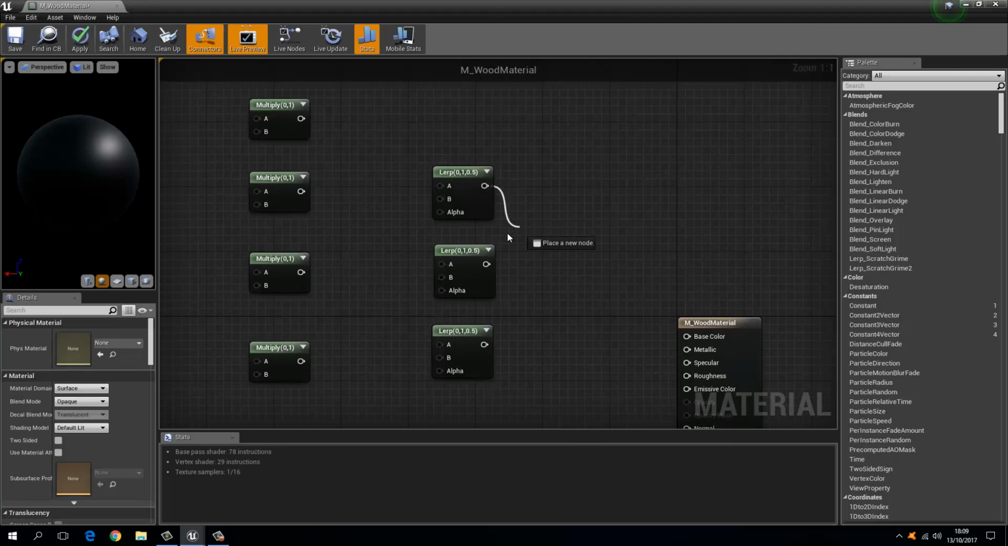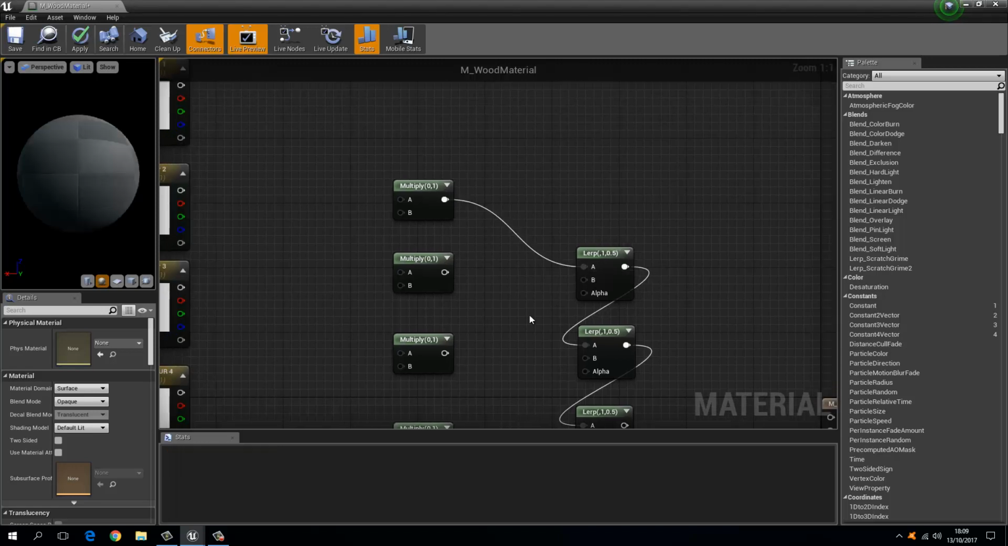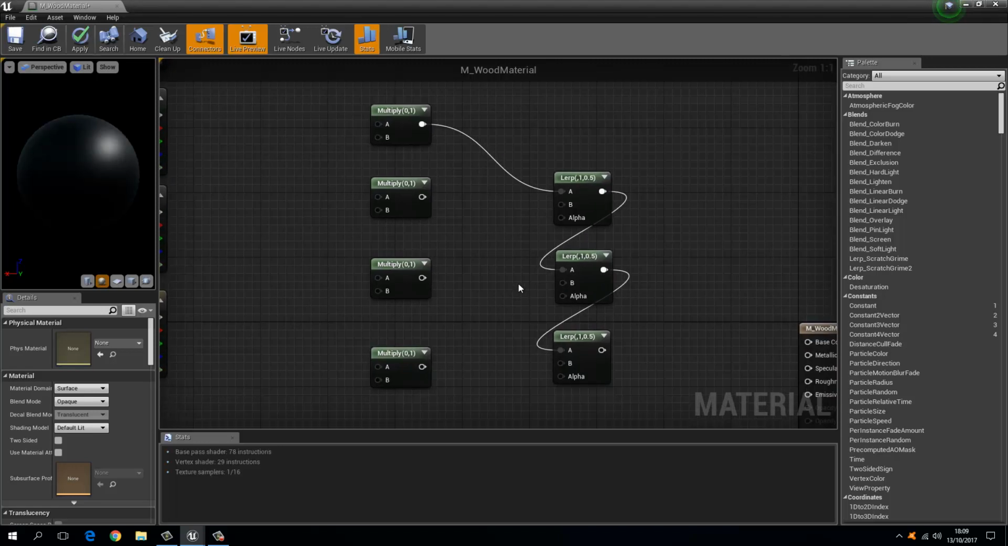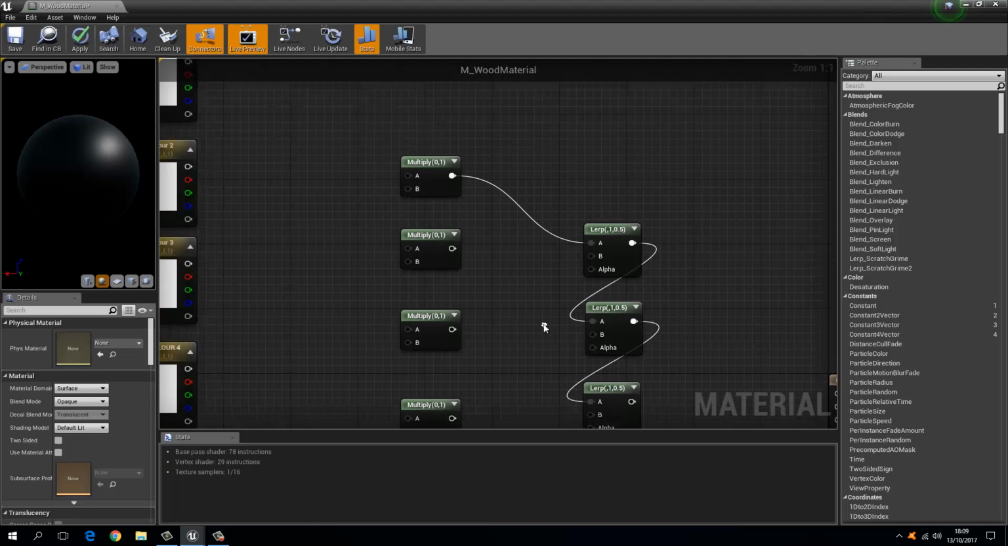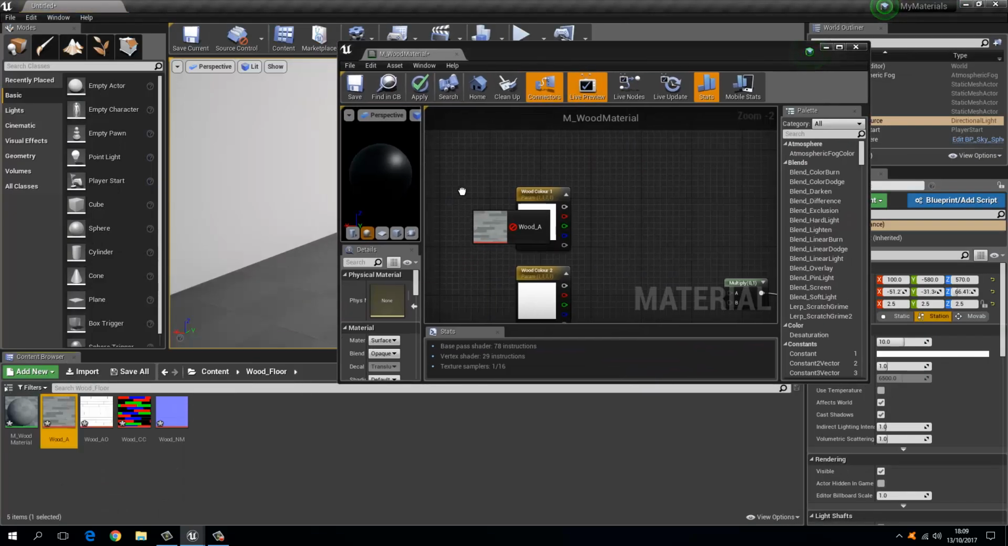So we need to take the input here and put this into A, and take the input here and put this one into A. Now, what we also need to do is set the A output for this over here, and the B output actually is going to be the multiplication of the texture. Now we don't have the texture in here, so let's go ahead and bring this in.